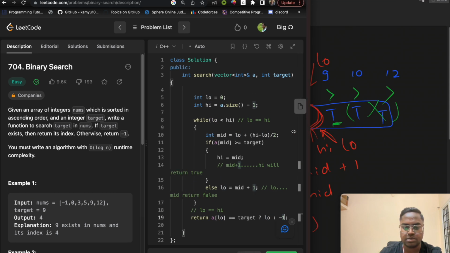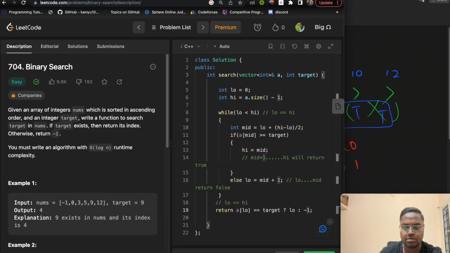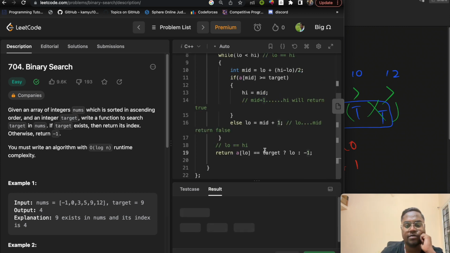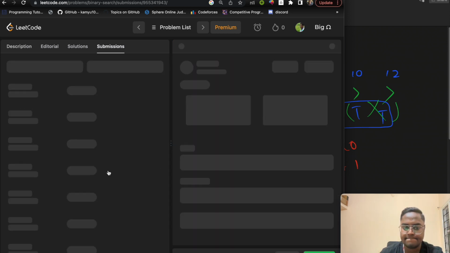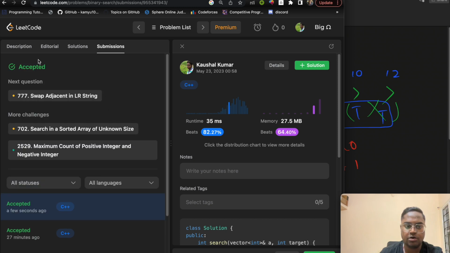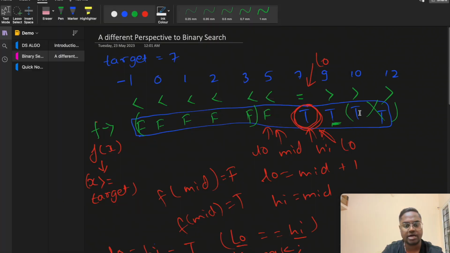So let's just run and check if we have written everything correctly. It should be accepted, and let's try to submit it. And yeah, it got accepted. We are going to do a lot of questions using this technique, and I'll show you how we'll use this technique to solve medium and hard problems on LeetCode.